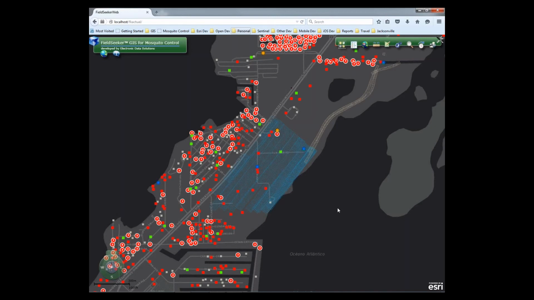This time-enabled data is just a feature of ArcGIS, and so we're just leveraging one of the ArcGIS capabilities. And like I said, it does work both on the application and on the mobile application as well.